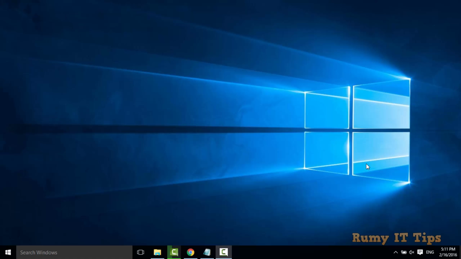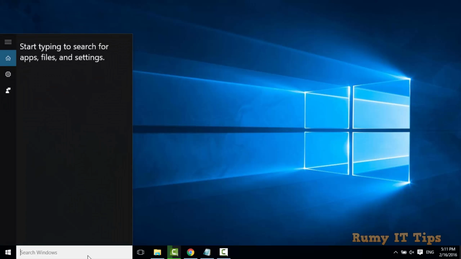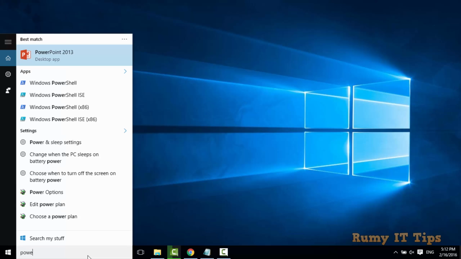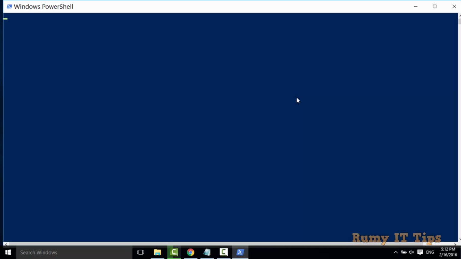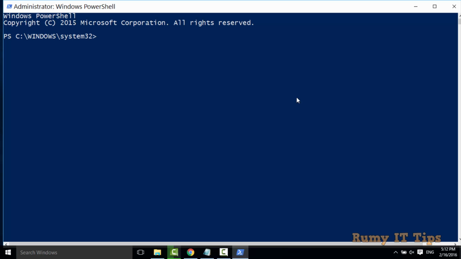It's too easy. Now you need to open the search for PowerShell. It's Windows PowerShell. Right click on it and select the option Run as administrator. Now you have Windows PowerShell open. Now just enter this command.